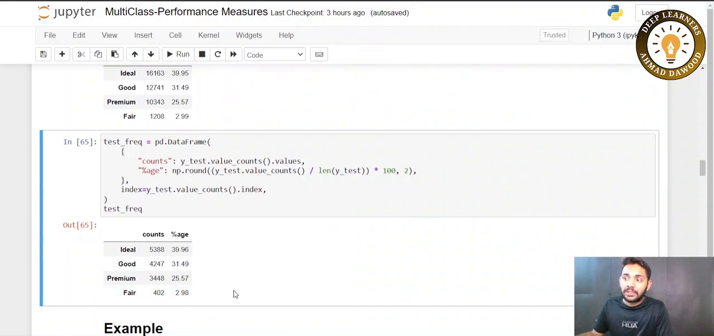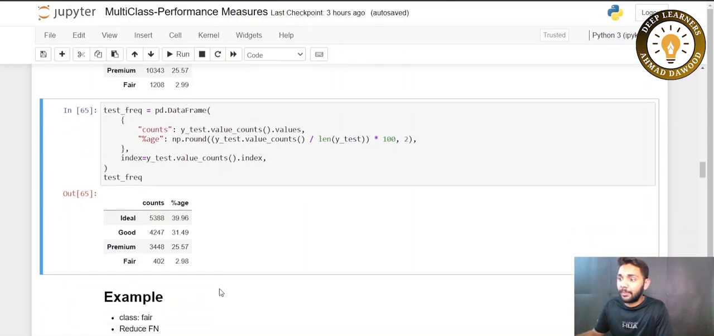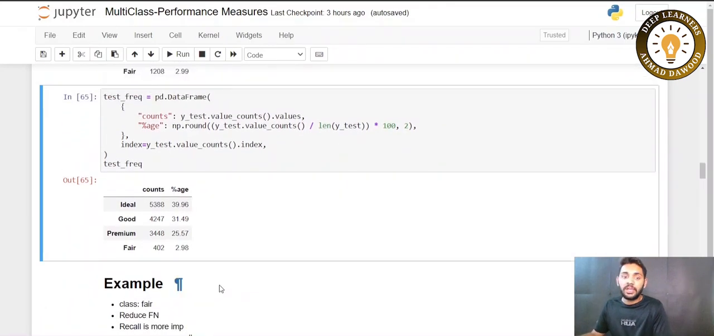Okay, now we will define some example that we will discuss here. Let's say for a while, we are curious about the class which has less frequency in the actual data, the fair class. And now we will see which error we are curious about: predicting fair as not fair, or predicting not fair as fair diamond. So about which error are we more conscious? Let's say we are conscious about the error of predicting a fair diamond as a not fair diamond.